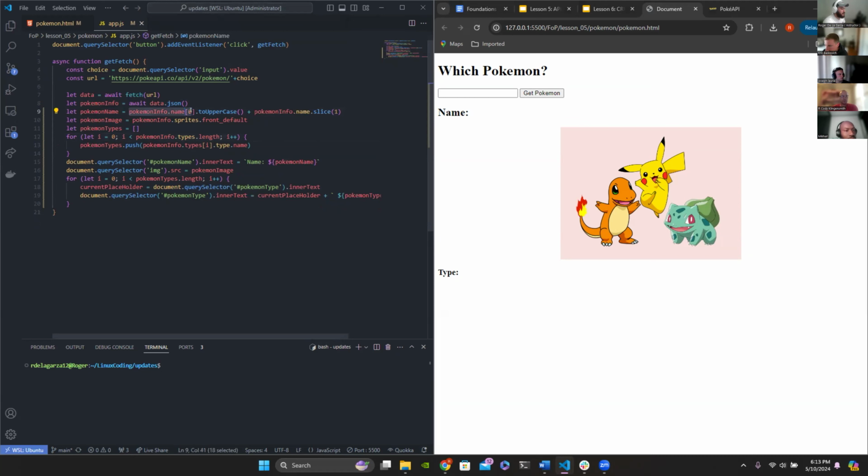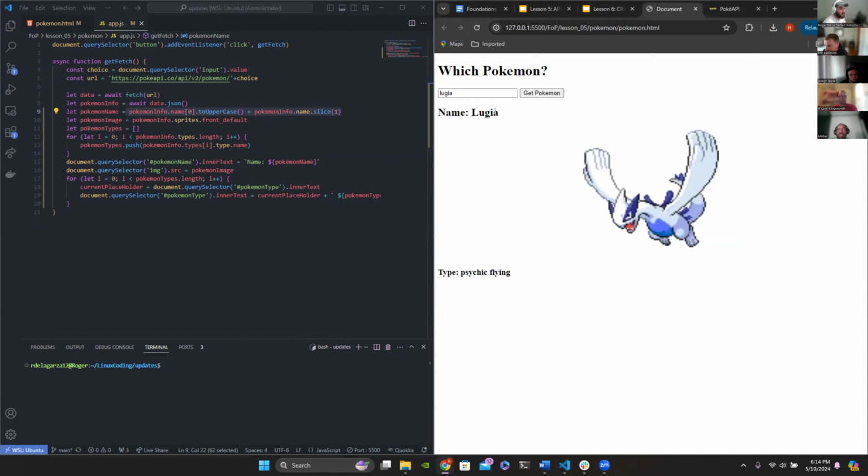I grabbed the first, and granted, there are all the more edge cases that you can do. But it was just very simple right now because I was typing in lowercase and I wanted to make sure it was capitalized. So I got the first one, made it uppercase, and then I conjoined it with everything after the first letter. And that gives me Lugia.